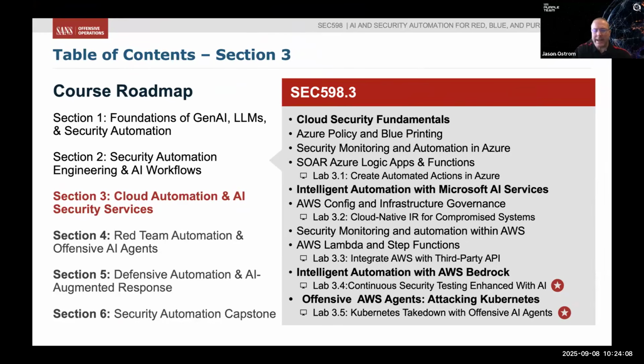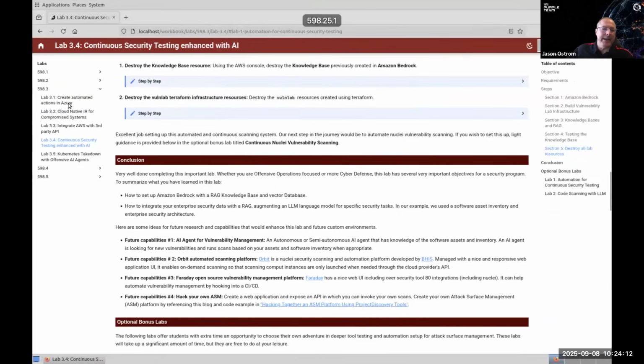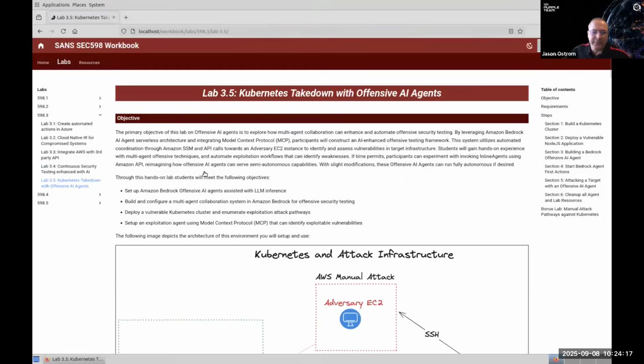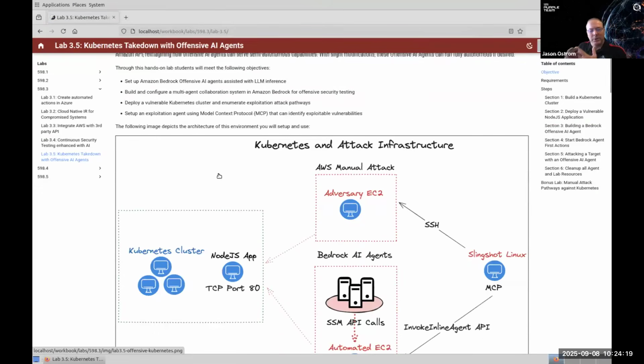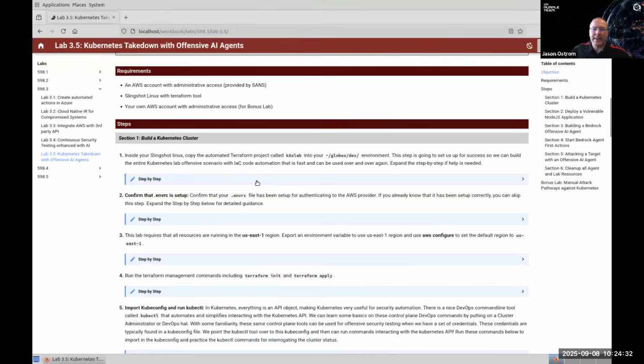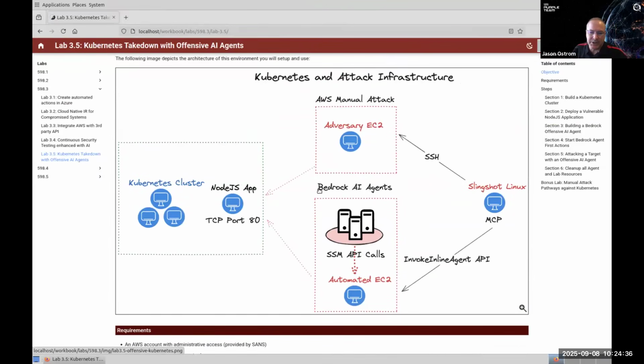Now let's talk really quick, Lab 3.5. This is my absolute favorite lab. What we're doing here is we're doing a Kubernetes cluster takedown. We're using infrastructure as code to build your own Kubernetes sandbox playground to do attack reconstruction. And what we're doing here is we're using Amazon Bedrock agents, which the student will manually build. And then they're going to hook them into MCP and do an exploitation agent.